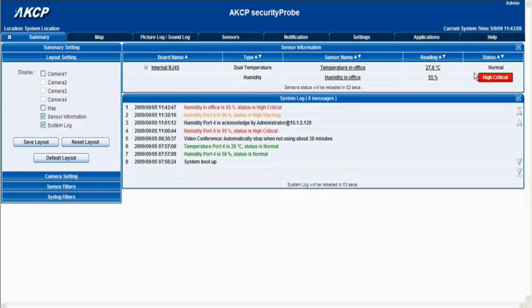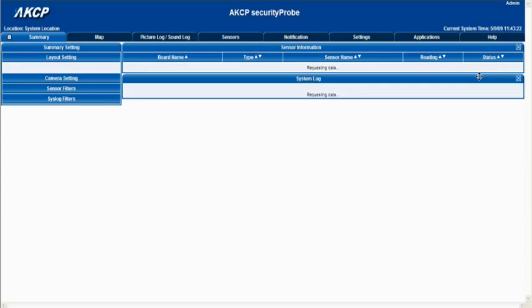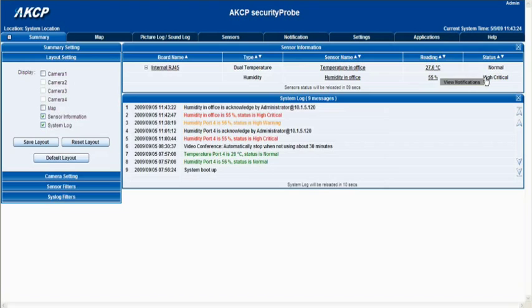Now when you mouse over the red high critical button, you'll see that you've got a couple of options here, and what we want to do is acknowledge that we've noticed that it's gone into high critical. So we'll very simply click acknowledge, and just like that, there you go, we've acknowledged that it's gone into high critical, which means that the software won't keep sending you notifications all the time because you've acknowledged that it has gone into high critical status.